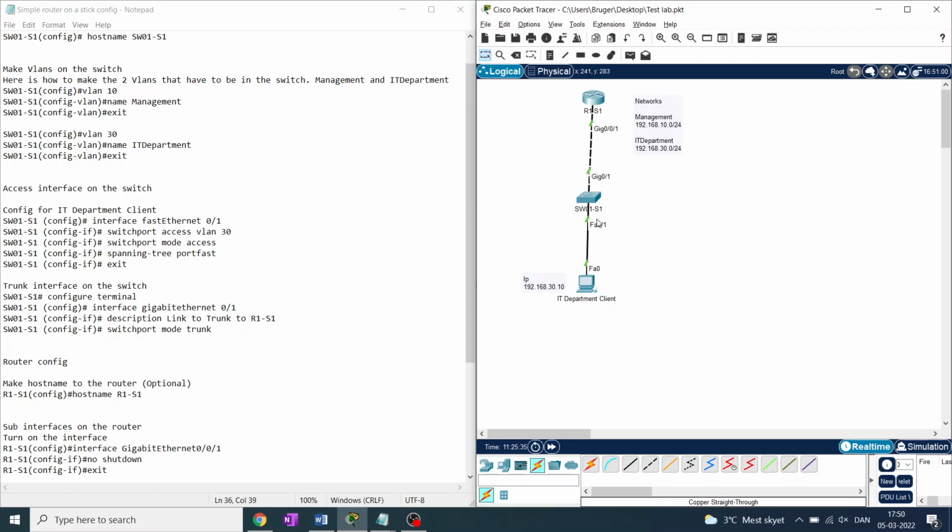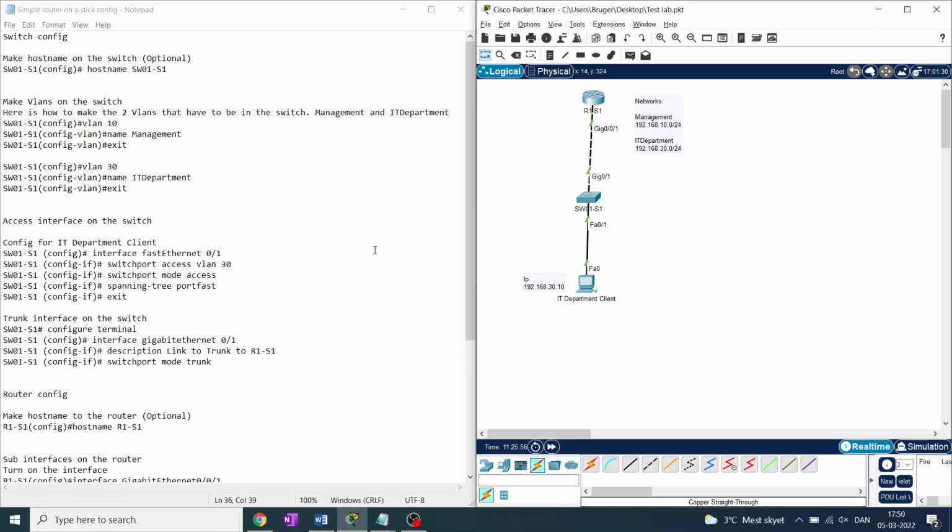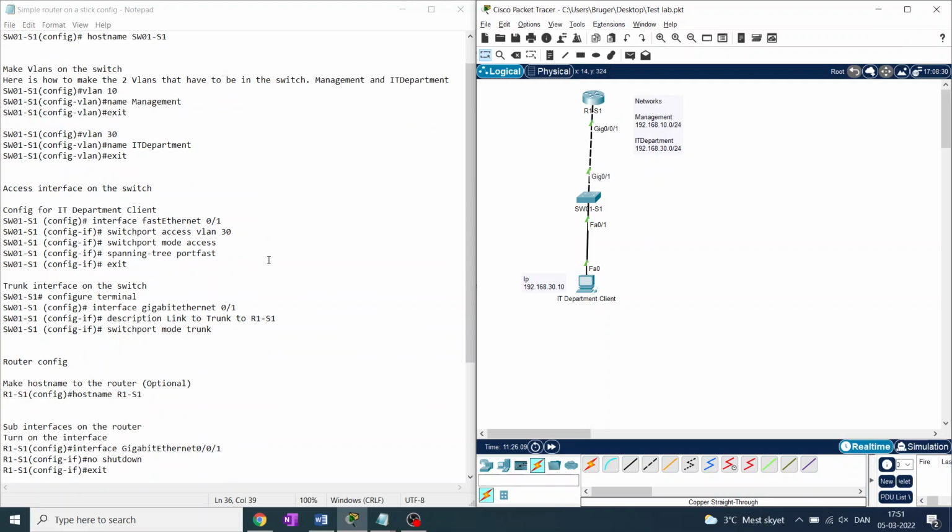I have chosen to do this in Packet Tracer, and I have done this with two networks. The one is management and the other is the IT department. I have given the router and the switch a hostname. It is not required to have that, so it's optional, but it just looks better. But let's start by making the VLANs on the switch.